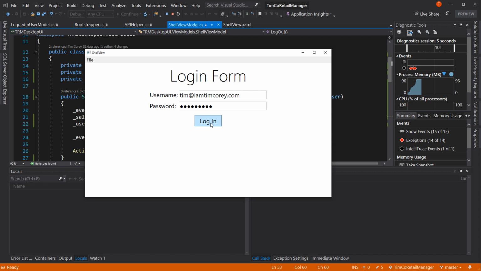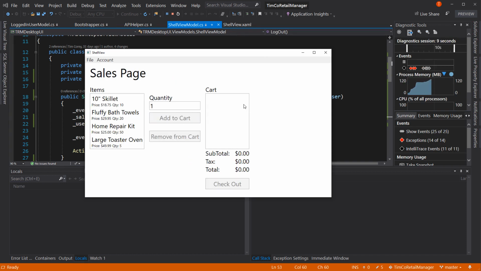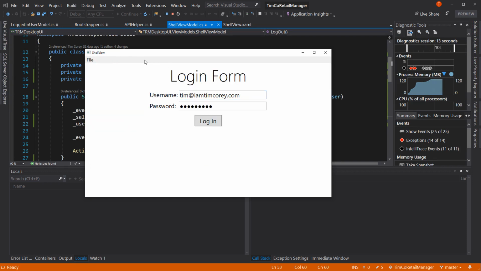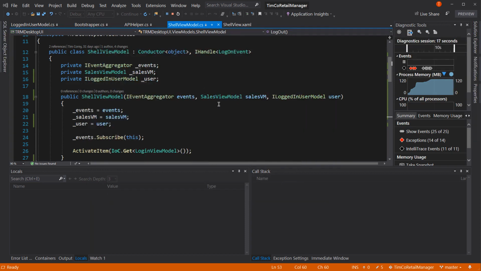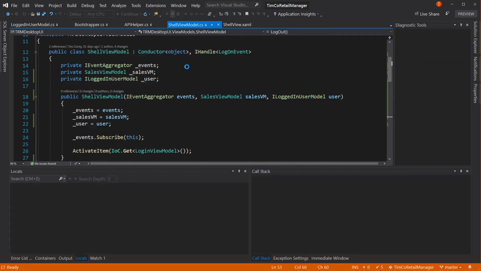Notice I have no account menu here, but if I log in, I now have an account menu. I can log out and it's gone again. Either way, I can still exit the application.